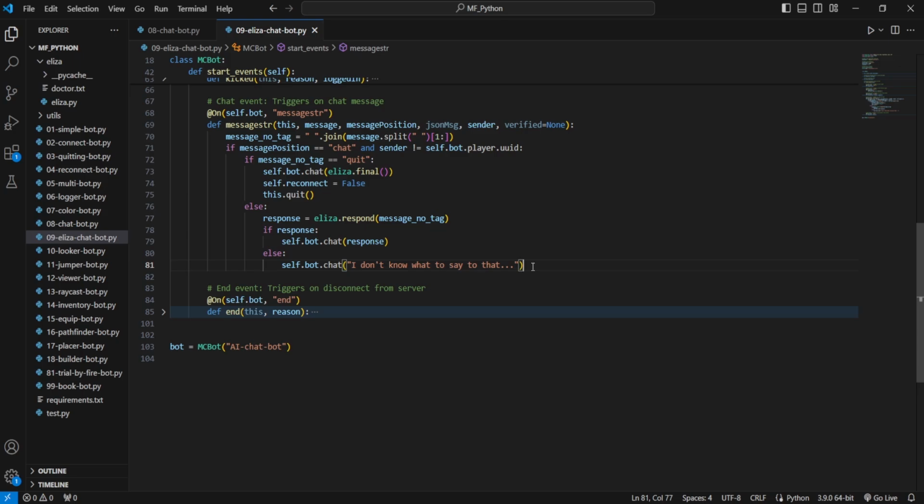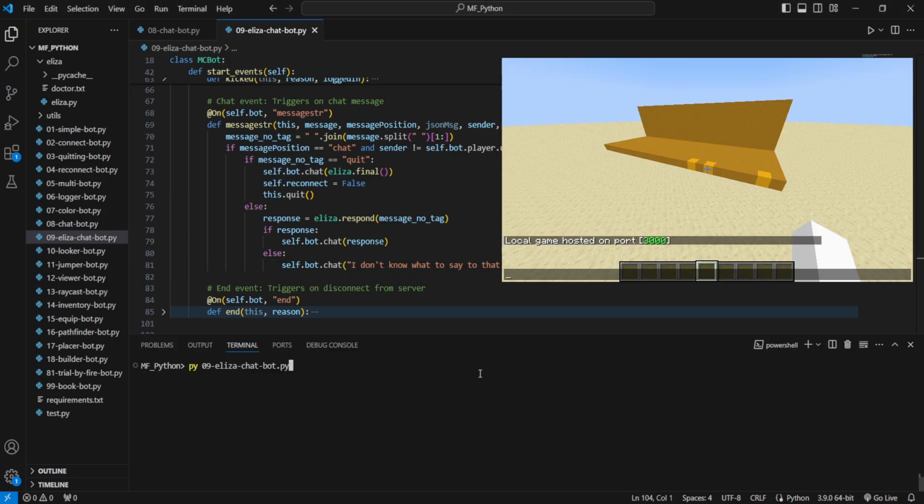Now let's see what that looks like in practice. All right, now that we've got everything set up, we're just going to run the script. And I'm warning you right now, ELIZA is not very good by today's AI standards. It was good enough in the 1960s. It should be good enough for the average Minecraft server now, if people aren't too suspicious. A lot of little kids are playing nowadays, and they probably won't know the difference too much.